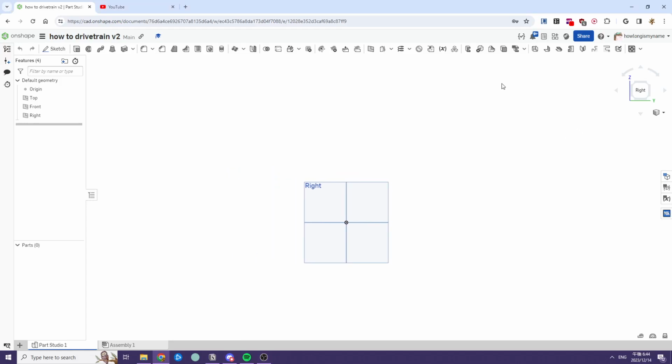This is an update to the past drivetrain video. I'm just going to go through how to make a full drivetrain using the new workflow. The main difference between this and the previous one is that this drivetrain has a significantly faster load time, which should make your Onshape document performance a lot better.